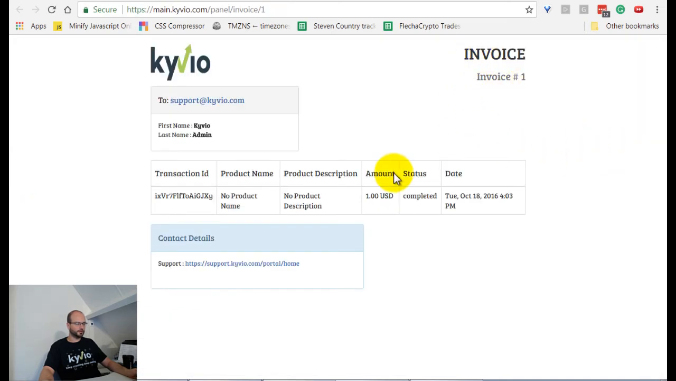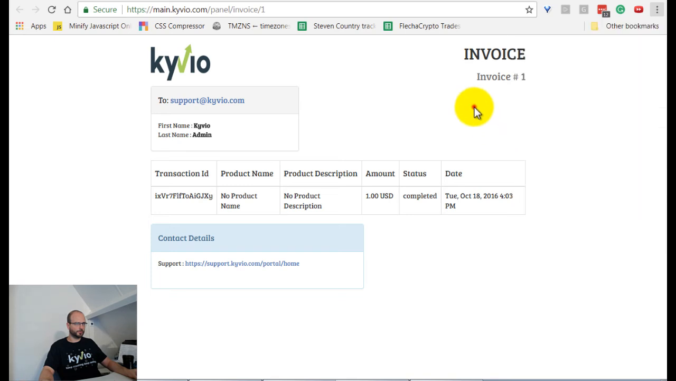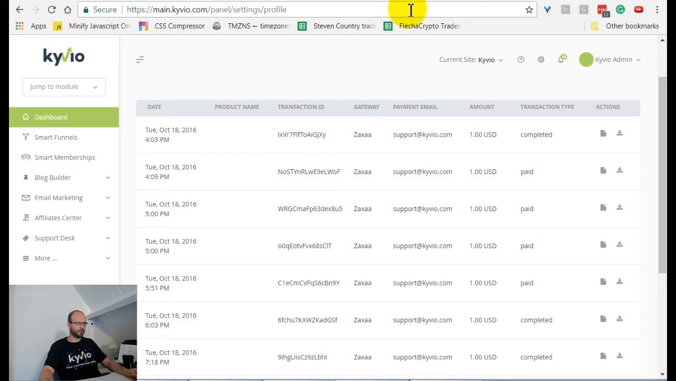As you can see, nice looking invoice. You can just print it out over here, print, Control P, and yeah, that's it. So for every transaction you make to us, from you as a customer, a Kyvio user, you will have an invoice for that as well.